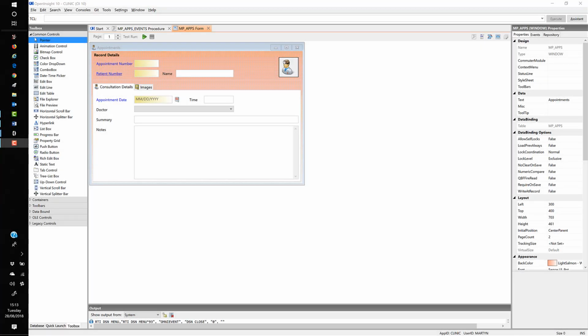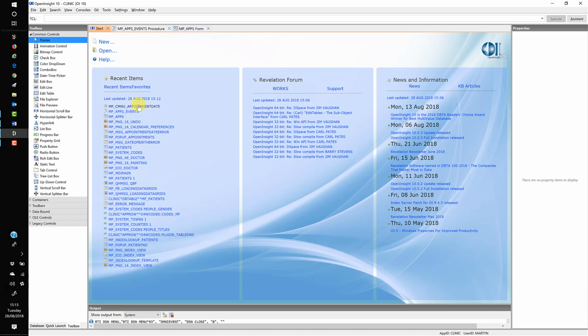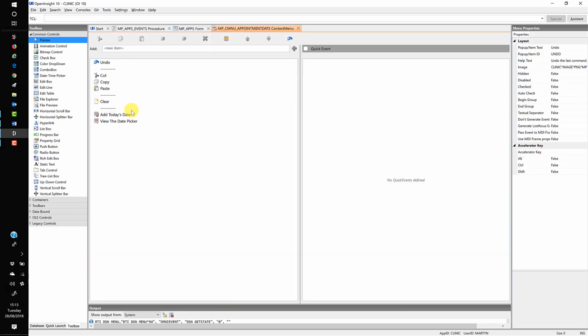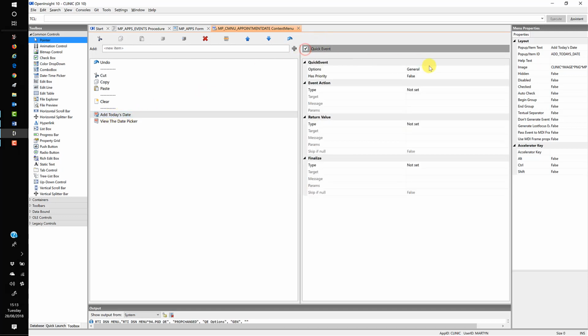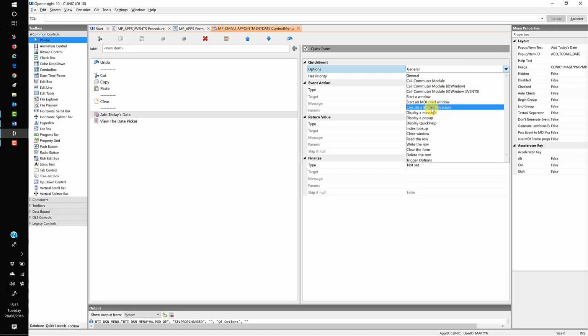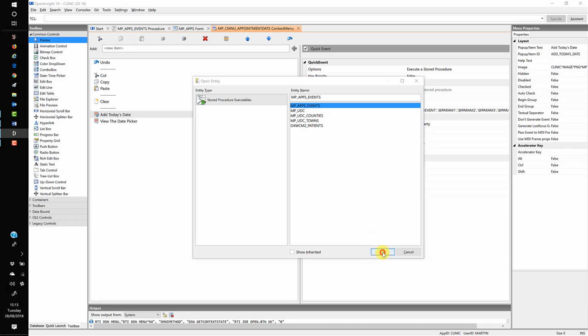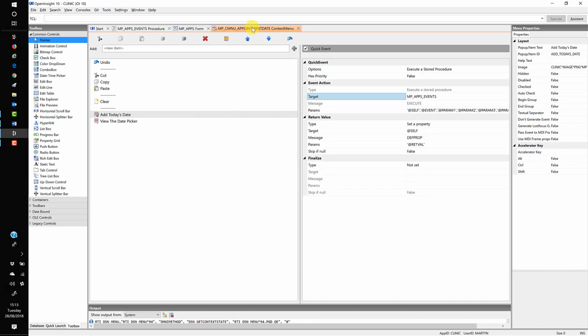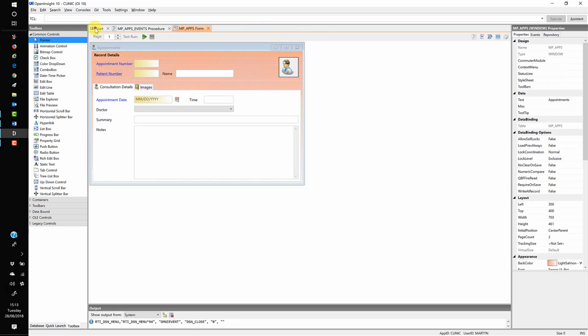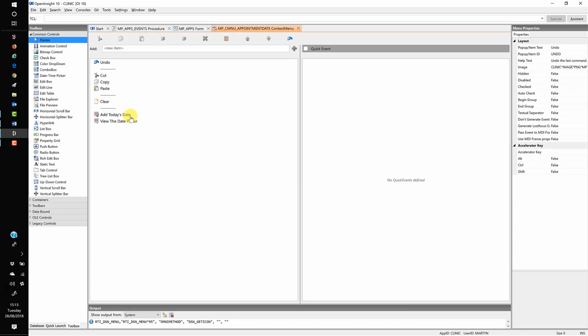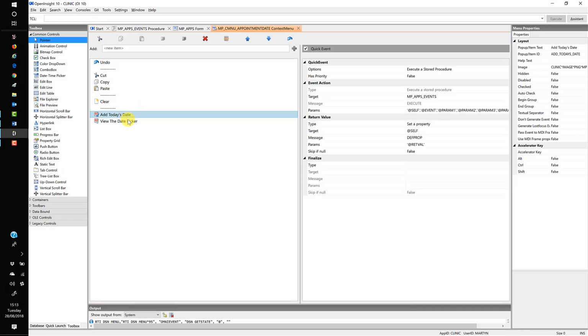Okay, I'm not quite sure why, but if we go back to the appointment date here, for some reason the quick event for add today's date didn't save. So I suspect I probably did something wrong. So we'll do store procedure and we'll go into app events and we'll just do a save. In fact, I'm going to do a save and close, and we'll just do a reopen just to make sure that that has taken. Yes, it has. Not quite sure what I did there, but never mind.